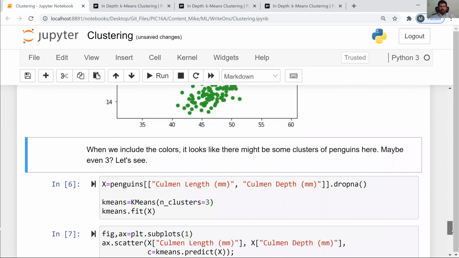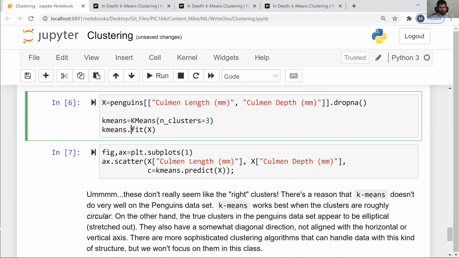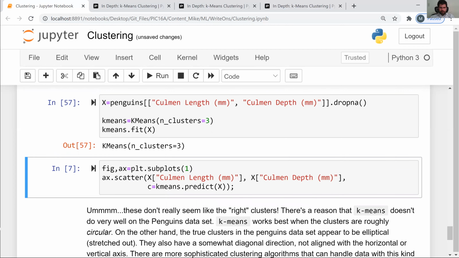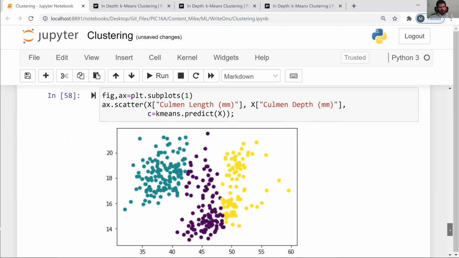Okay. So now let's do in X to be penguins. It's going to be an n by 2 array. And we're going to get rid of the NAs. And we're going to run our k-means cluster with the number of clusters equal to 3, call the fit method. And then let's try to plot the predictions. And what we can see is that this does not appear to be the same clusters as before. So it did not work very well.